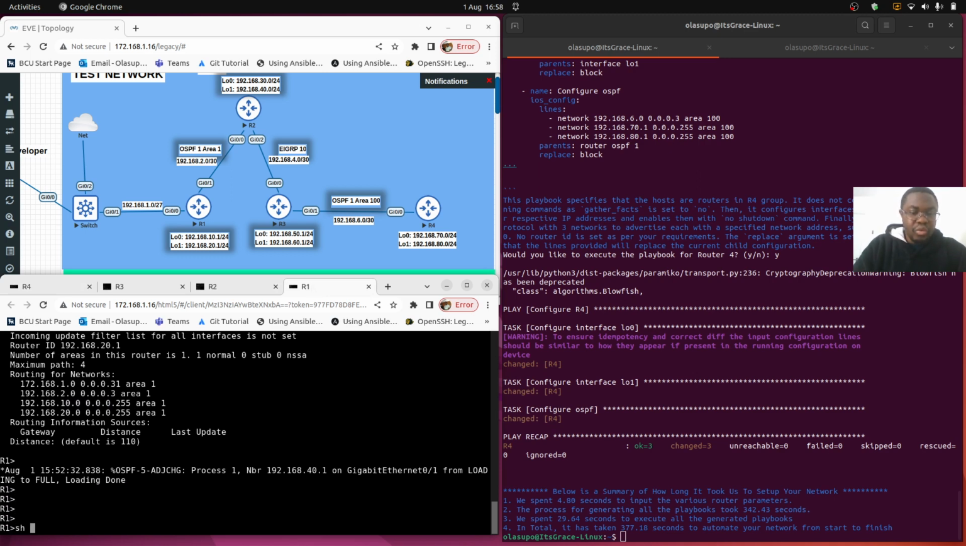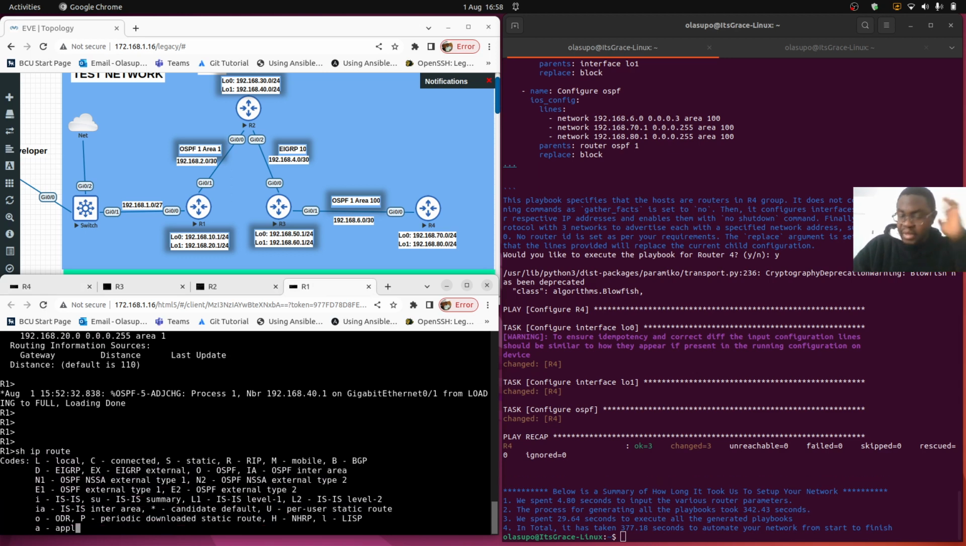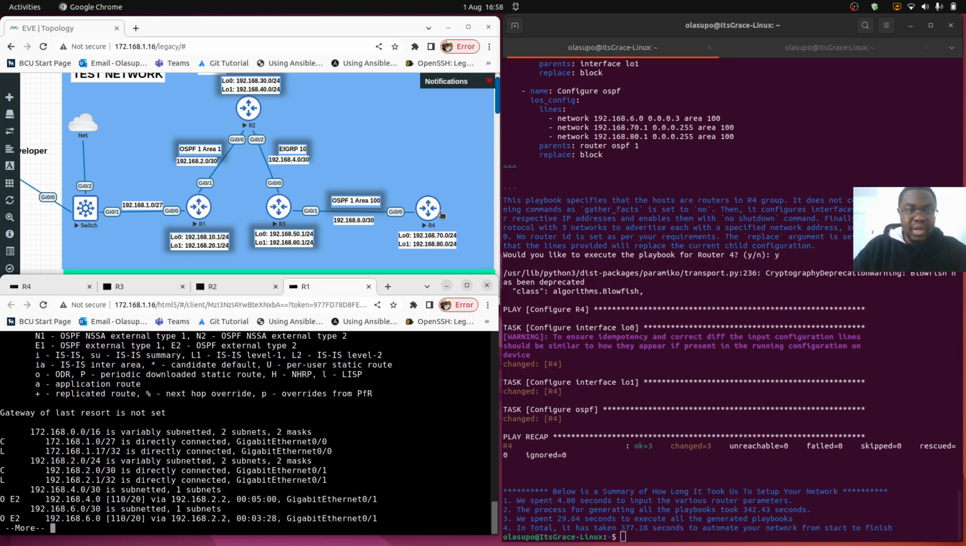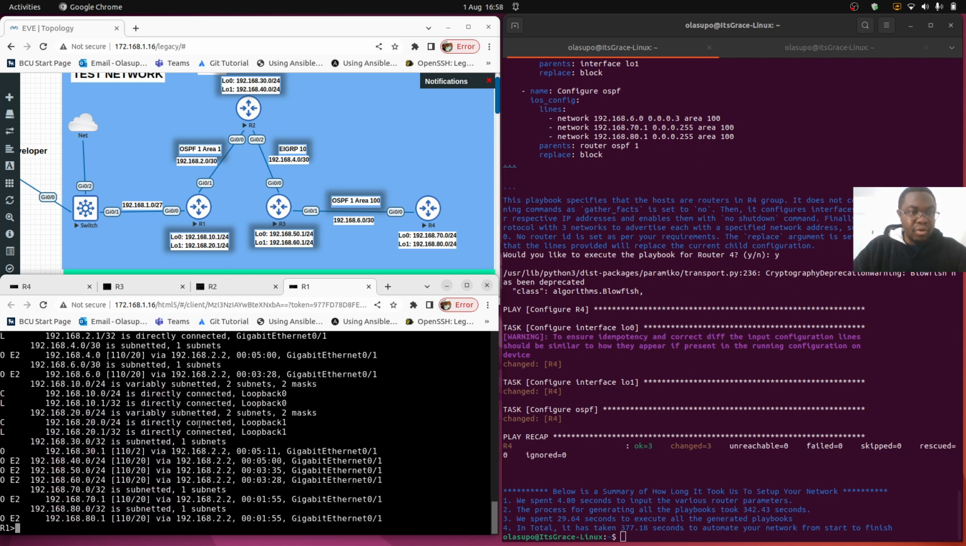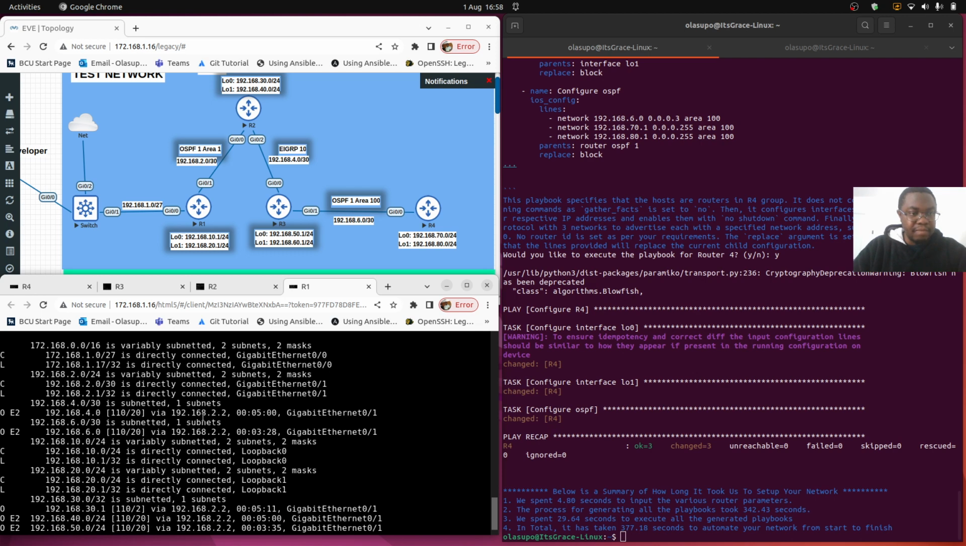Okay, when we do show IP route, we expect that all the networks between R3, R4 and R2 should be seen on the routing table for router 1, and that we can confirm here. So the first network here is 192.168.4.0, which is the network between R2 and R3. Next we have 192.168.6.0, which is between R3 and R4.